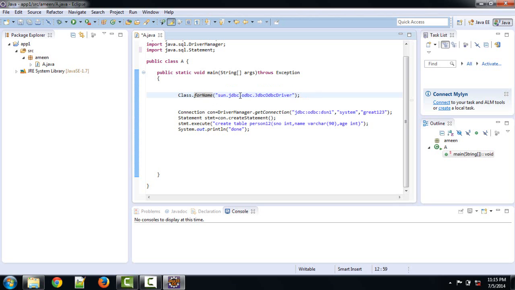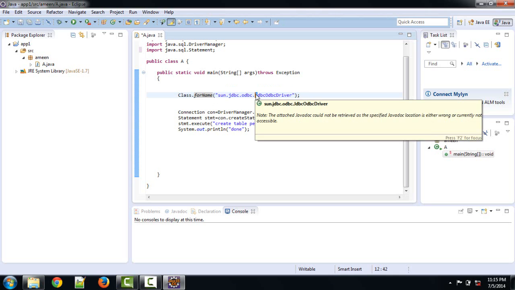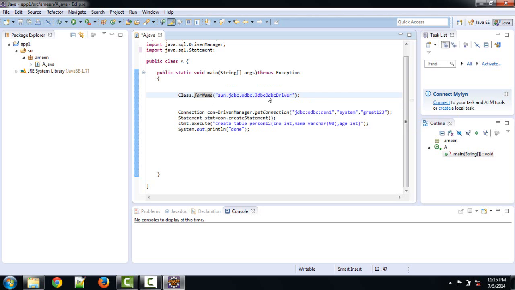The driver is sun.jdbc.odbc.JdbcOdbcDriver. So this J should be capital, this O should be capital, this D should be capital. Here J should be small letter, O should be small letter. After registering a driver, what you need to do is you need to get a physical connection.